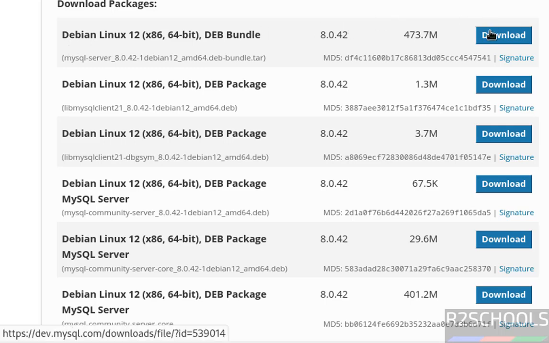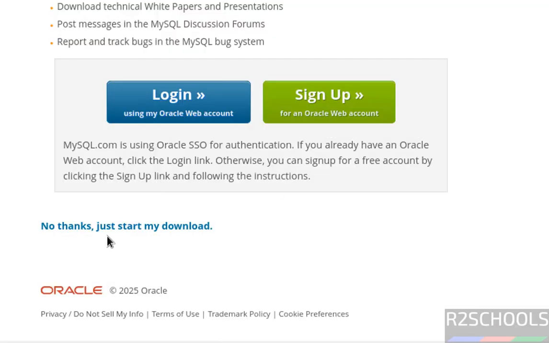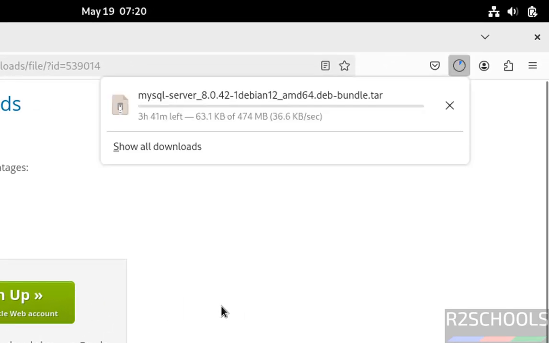So click on download. Then click on no thanks, just start my download. See, download started and its size is 474 megabytes. Wait until download completes. Once download is completed, then we will extract the tar file and install.